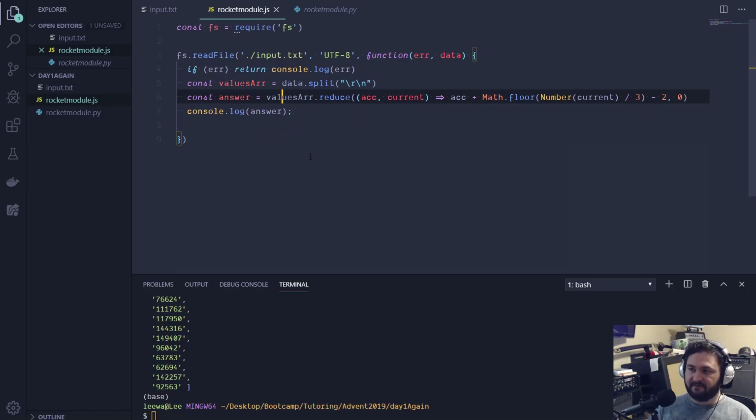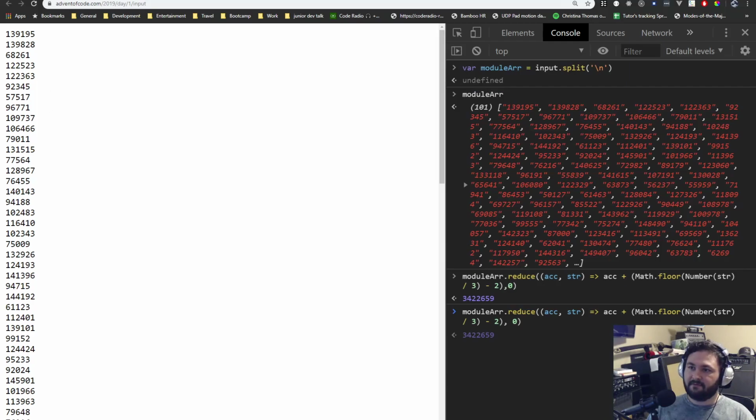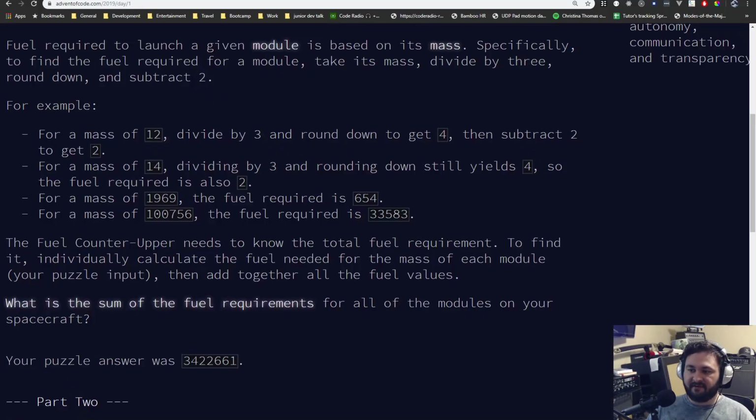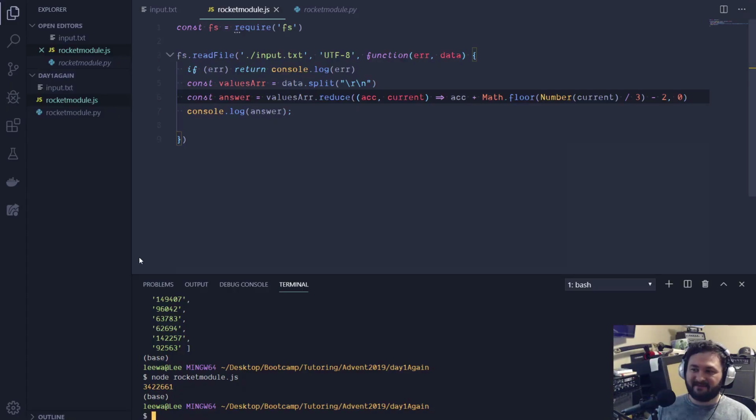Let's see what we get for an answer. 3,422,661, which is the correct answer. So pretty much the exact same code, but in Node it's correct, and in Chrome it is pretty close, but not quite. So, yeah, I would say if you're doing the Advent of Code at home, maybe you'd want to use Node if you're using JavaScript.